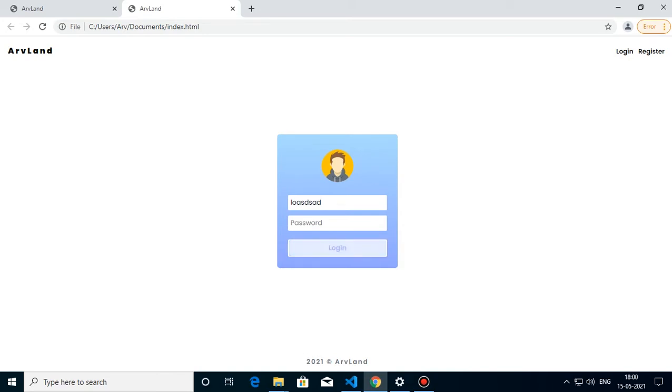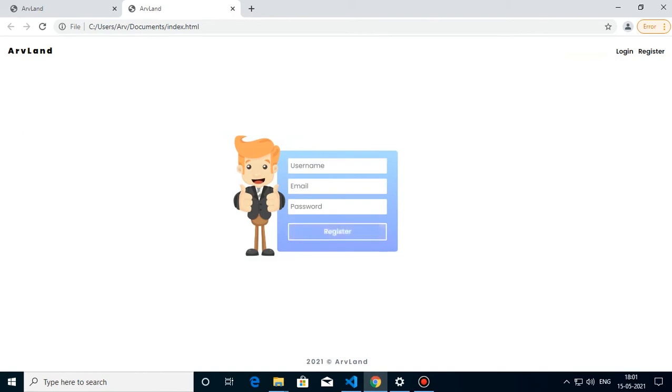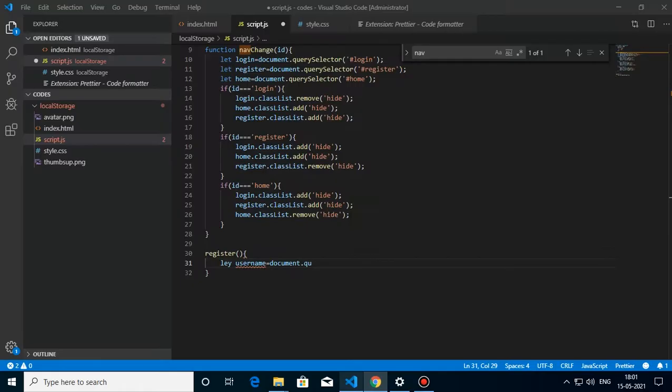In this tutorial, I would like to demonstrate how you can work with local storage. For learning that, we will be working together to make this login and registration page, which will be having validation and where you can register as well as login. So without delay, let's get started.